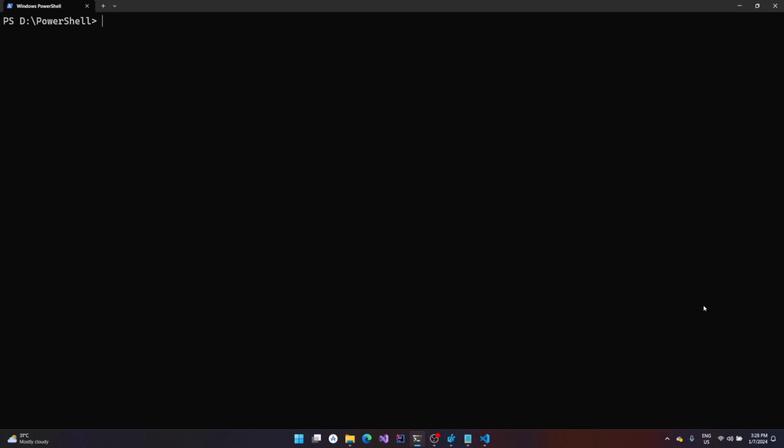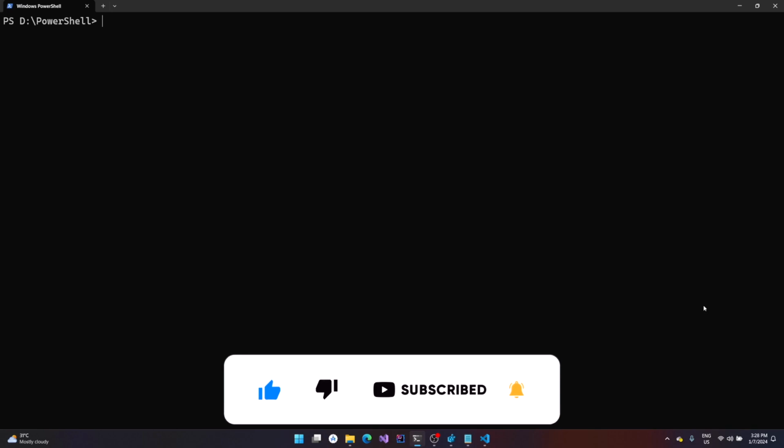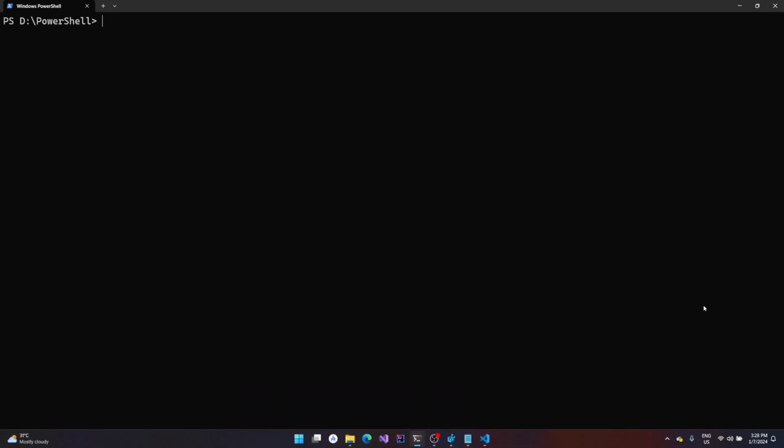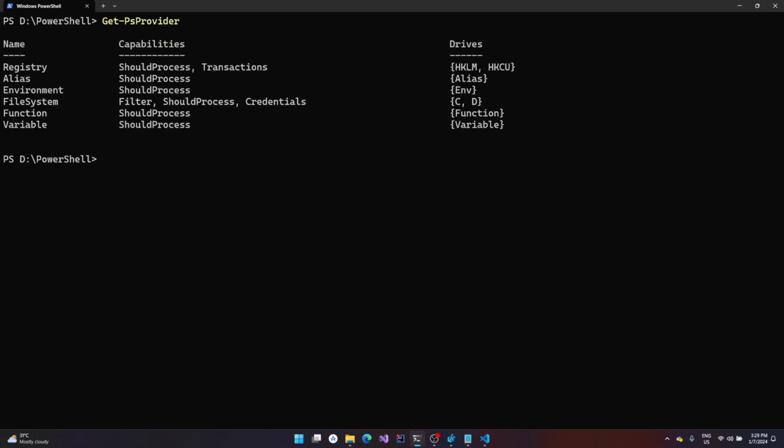Here we have various data stores on Windows like registry, environment variables, aliases, file system assets, and anything and everything can be accessed as if they were a file system. When I say anything, any data store type can be accessed as a file system. So the advantage here is we can use a few set of commands to work with any of the given data stores. So let's go ahead and list all the data stores by using Get-PSProvider.